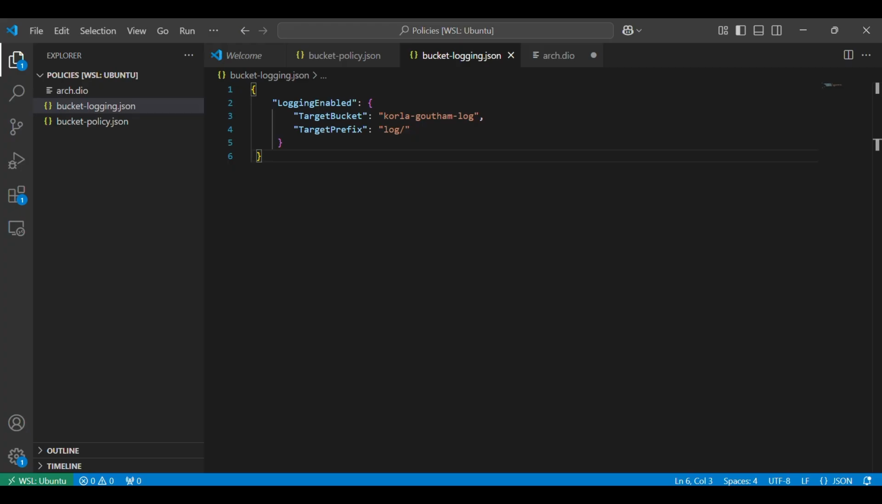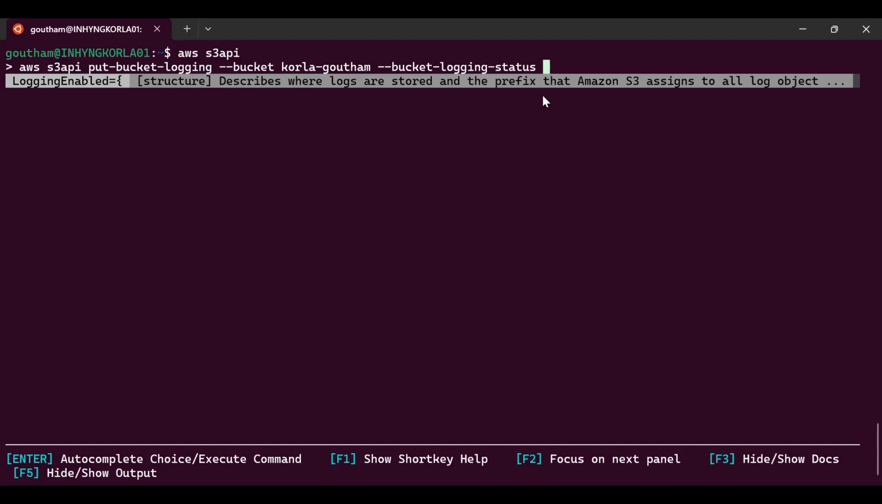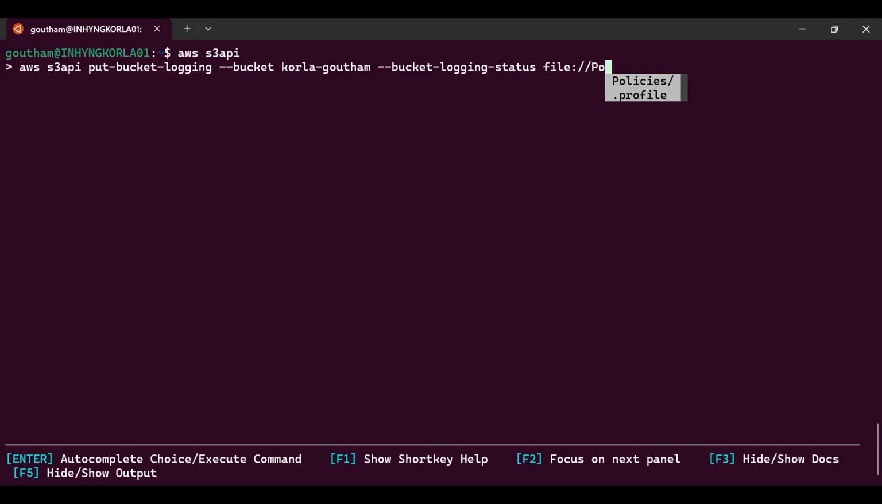I'll take you to my VS Code now. This is how a simple bucket logging JSON looks like. I have written my destination bucket is Korla Gautam log bucket, and all the logs from the source bucket must be recorded in this logs folder. I'll save this file. I'll take you back to my terminal now. Now I'll write file://policies/, and in the policies folder we have this file, bucket-logging.json. Okay, that's it. If I try to execute this command, this won't work.